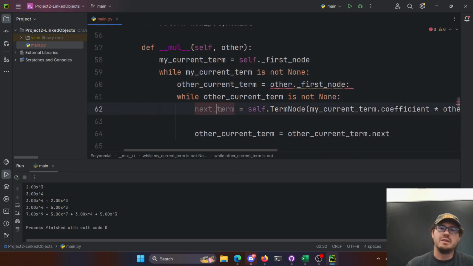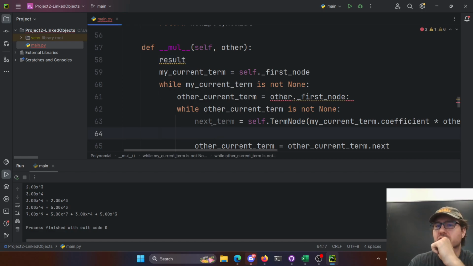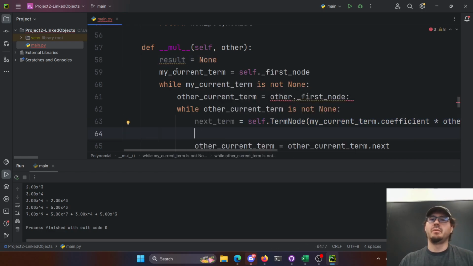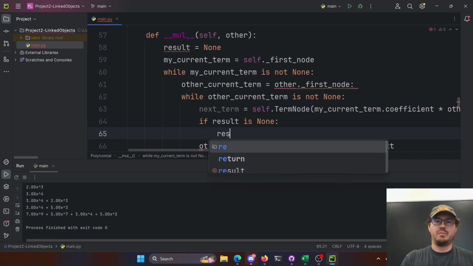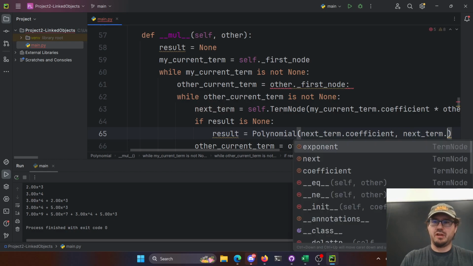All right, so the next term that we create here is then... So now I'm going to have that result. If I don't have a result, it's the very first one. This is where it gets a little bit messy here. So I can take one polynomial. Yeah, so my result equals none. I can probably start as none. This might be easier, so I'm just going to keep doing the same math here. So if my result is none, then my result will equal the polynomial given the next term's coefficient, the next term's exponent.